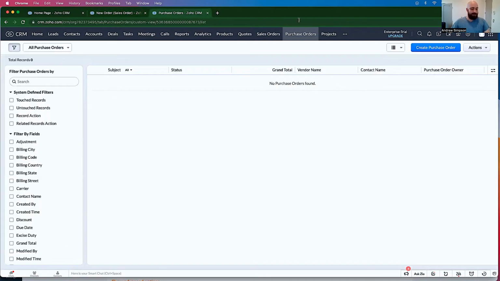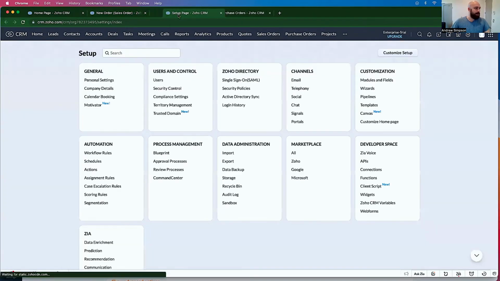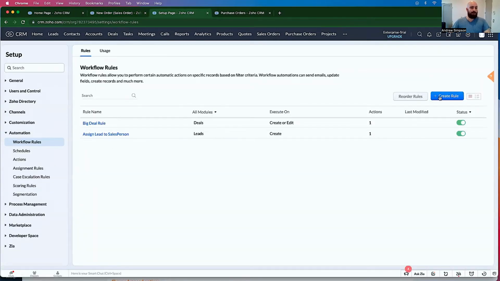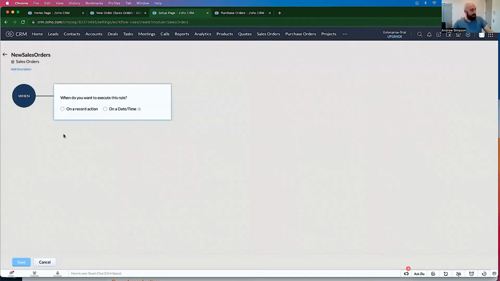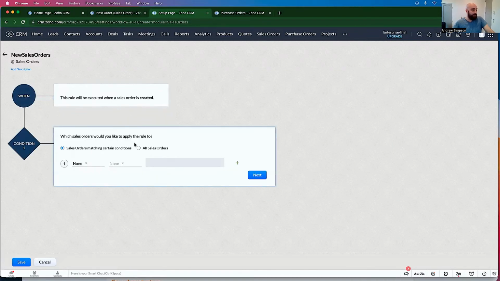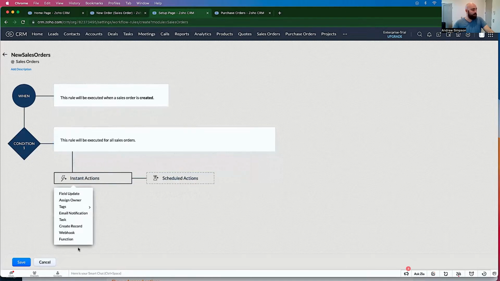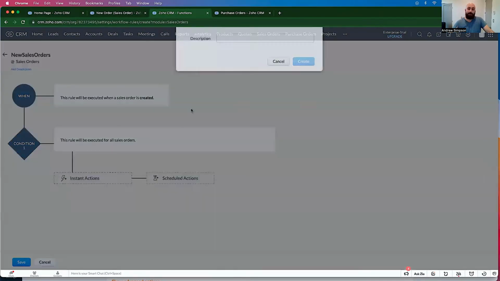I have a new mouse, so stick with me. There we go. I'm going to open up a new tab, click Workflow Rules. We're going to call this one New Sales Orders. And it's going to be related to sales orders. And we're going to say whenever a new sales order is created, for all sales orders, we're going to want to run a function. And we're going to write our own function.